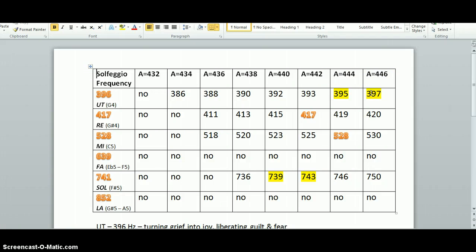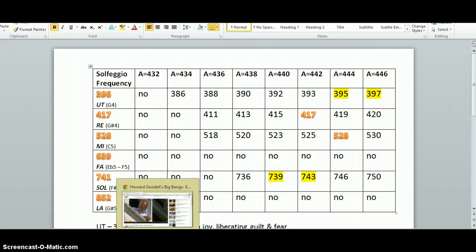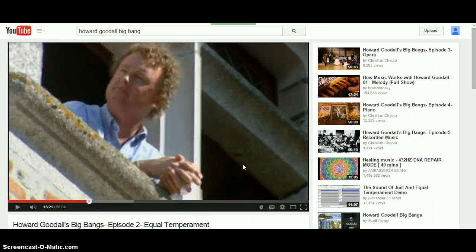concert pitches. Again, the 417, as you're noticing, every one of them you have to be at least A440 or above to get somewhere close to those actual pitches. Even if you're using Pythagorean tuning, just intonation, or well temperament, you're going to still be on the upper end of that. All right, now we're going to go watch my favorite dude, Howard Goodall.